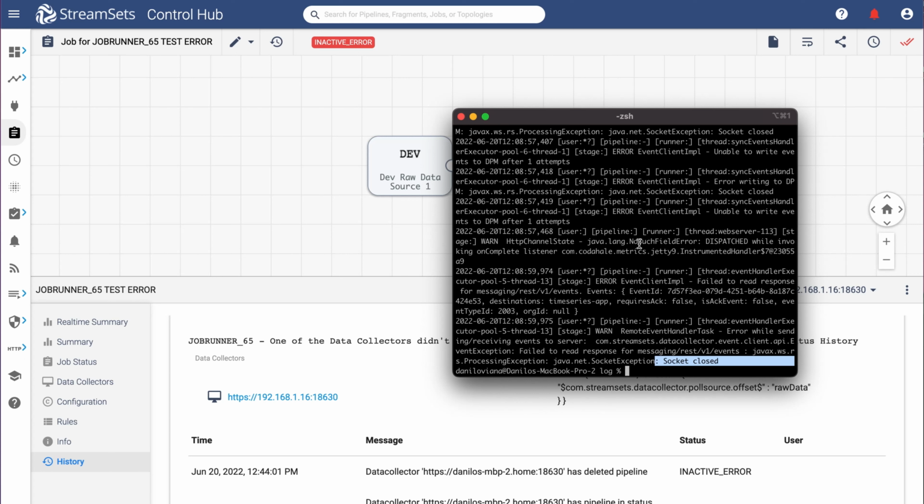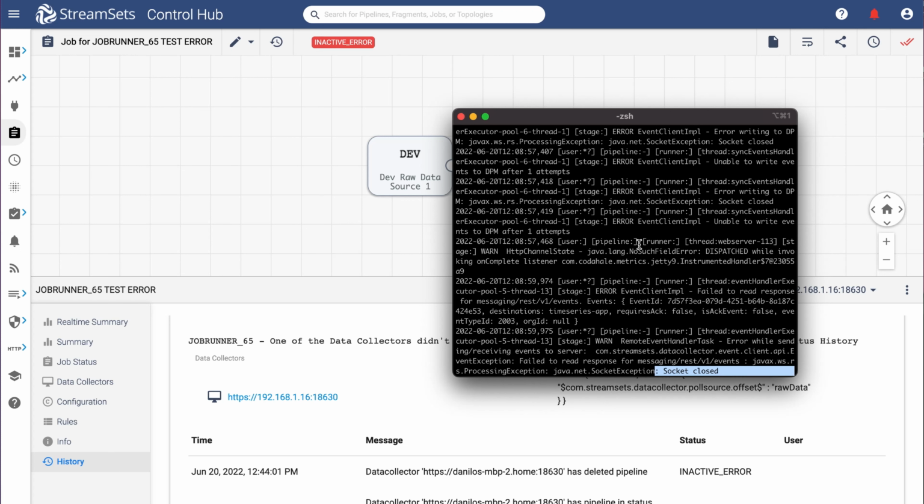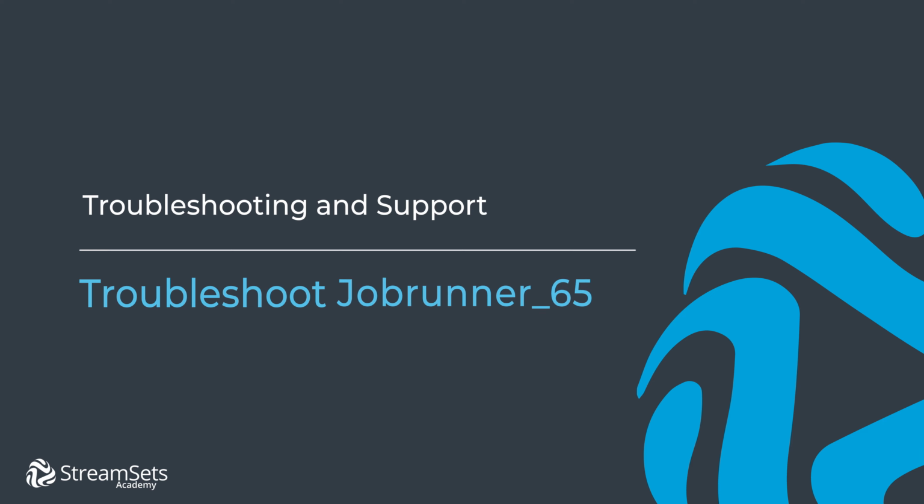Finally, if it is not clear what happens because we are not able to find relevant information in the SDC log files, you also can do the same steps to check the DPN log files. Remember that if you're using Cloud Control Hub instead, you can send to us the timestamps so we can check it internally. In summary, you learned how to troubleshoot a jobrunner_65 message in this video.